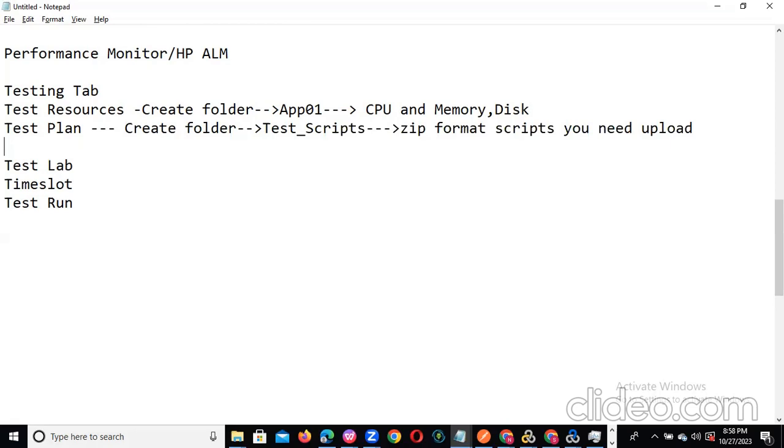We can create it from the test plan only. You can click on test, and after that create a test folder. In that folder, you need to give the test name, baseline test. And whatever tests you want, you can create all the baseline tests. For example, now I created two tests.